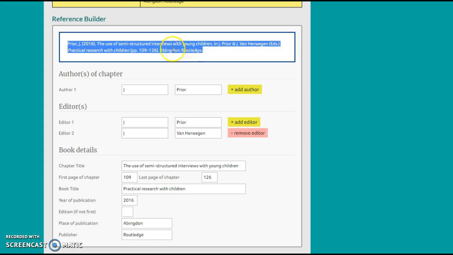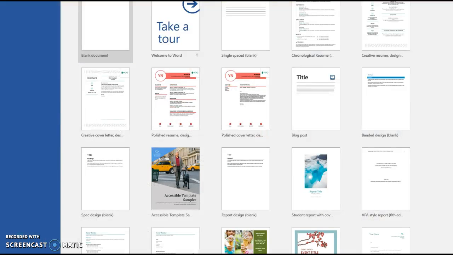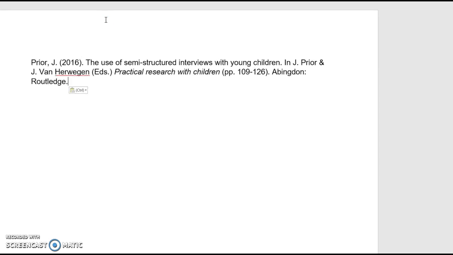You can just highlight this, copy, and then you can just insert it into your Word document. So this was it. I think it's really straightforward. At least I hope you will find it very straightforward.